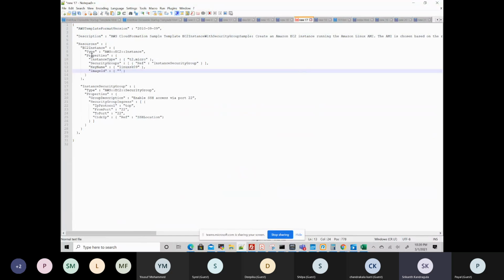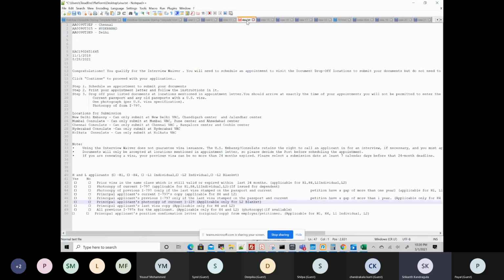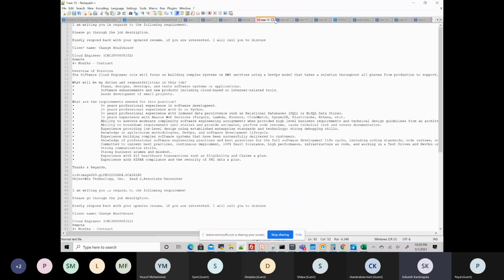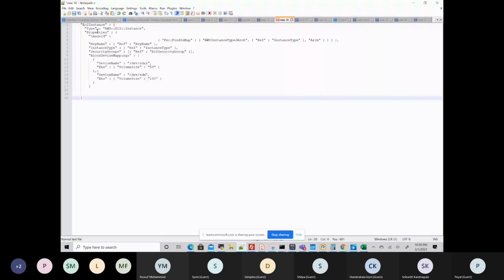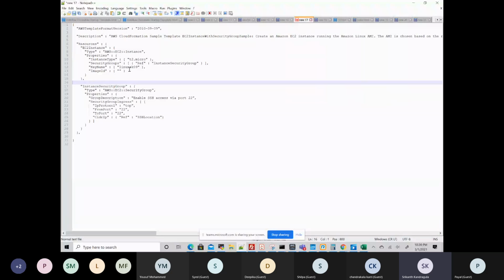What else is it referring to? It is referring to type also, right? Type EC2 instance. I don't know if this is needed actually. Let's remove this. Do we have it in the other code? Type EC2 instance. Okay, it is there. I don't want to remove it. Leave it here. And what else do we need? Security group, image ID.